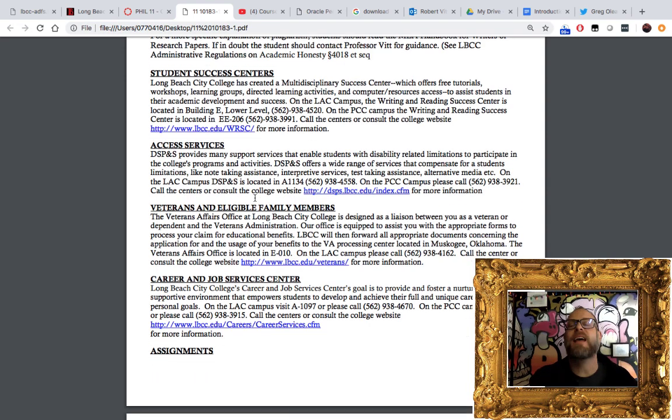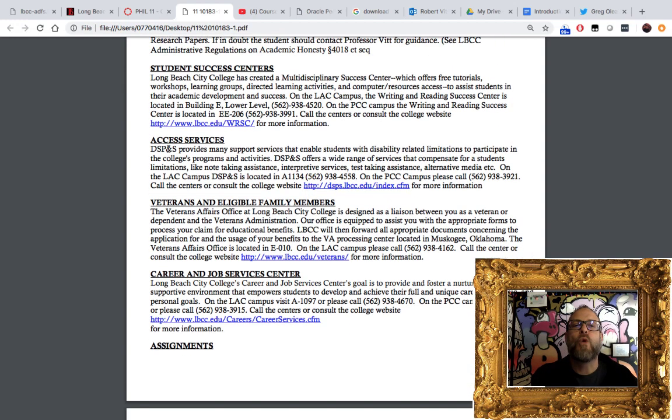Access Services, DSPS. This is such a great service, and I hope that students are taking advantage of it. They offer a wide range of services that help students who qualify for it. That could be note taking. It could be more time on an exam. If you are DSPS, please let me know. If you are not, I encourage you to visit and see if you are eligible for more information. One thing about note-taking for this course, you'll have access to the notes that I use to compile the lectures, and so note-taking is taken care of, so yay. Next up, veterans and eligible family members.